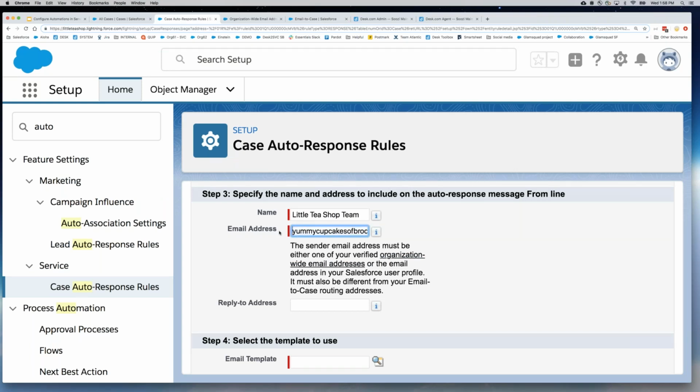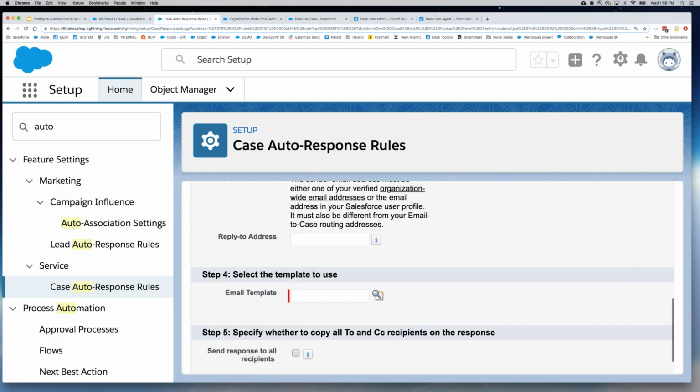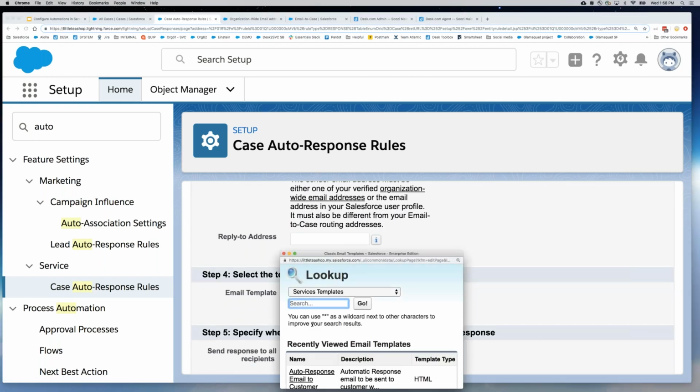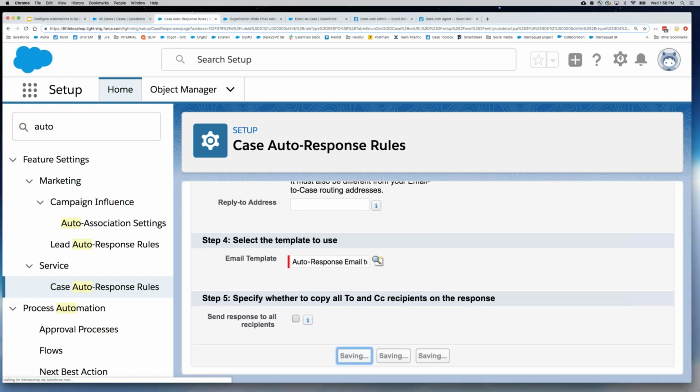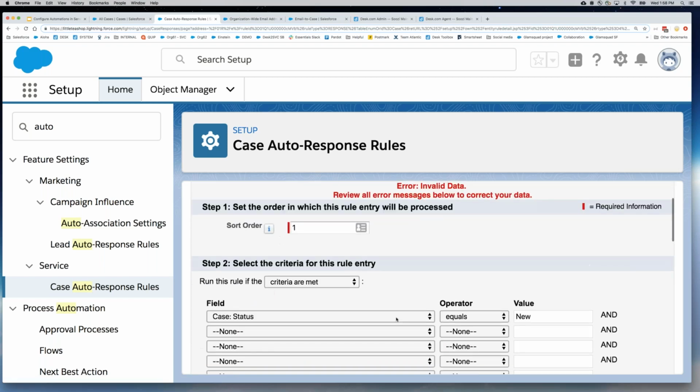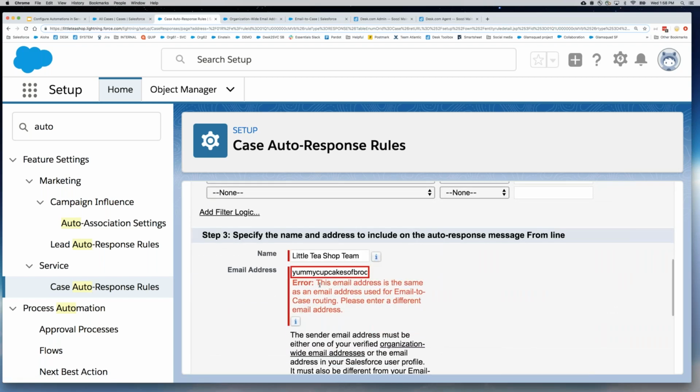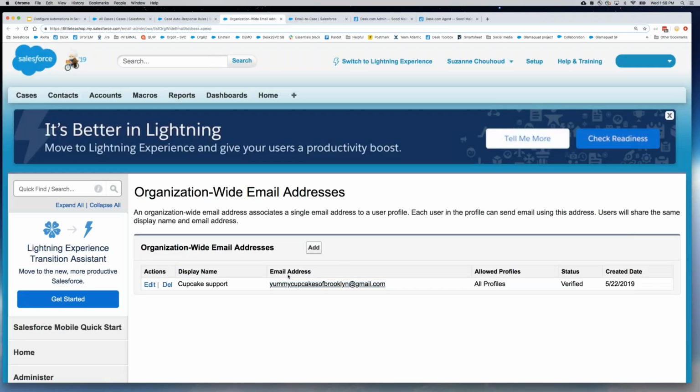So if I try to use the same address as my email to case, and let me just add a template here. So my autoresponder is called autoresponse email to customer. If I save this, it should give me an error saying that I can't use it. And it says this email is the same as your email to case. Please use a different email address. So because I actually forgot that I had added that same address, I would have to create a new address to act as my sender.